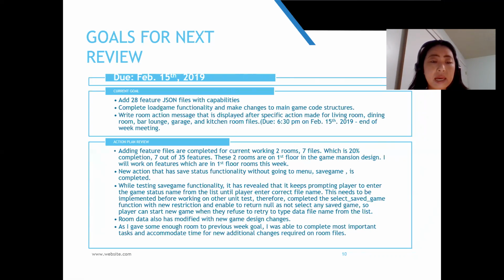Previously I promised to add the feature files, and it has been completed for 20%, which we are currently working on. And I will work on the other feature files in the first floor rooms this week. And the new action that has saved status functionality without going to the menu save game is completed.